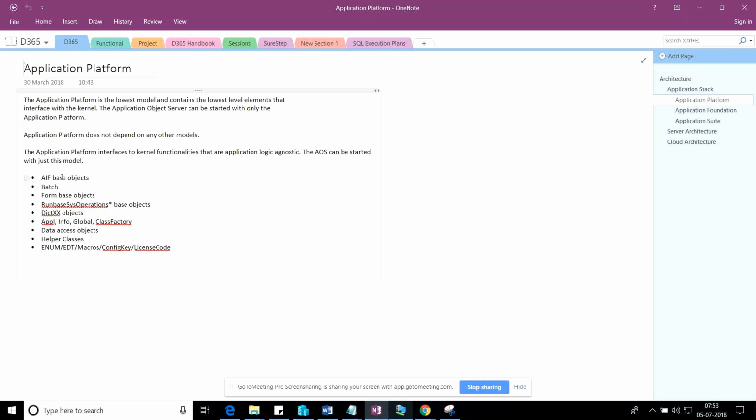AIF service, how it should work, what is the core, how it should communicate with the kernel, and how it should convert your class object into a SOAP object. All those things you'll find in the application platform. And getting the sales order, converting the sales order into some staging table, writing a batch, moving that and posting the sales order, all those things you'll see in the application suite. That's the difference you want to understand.